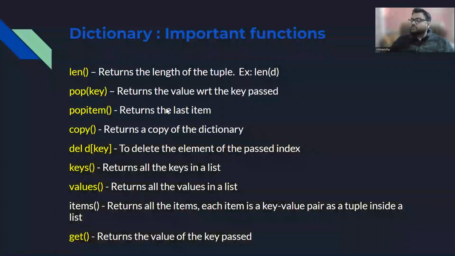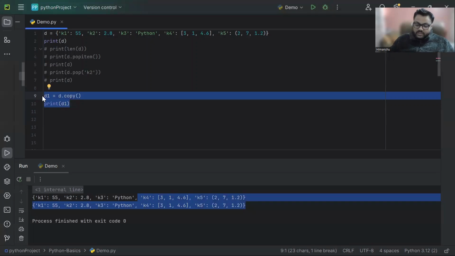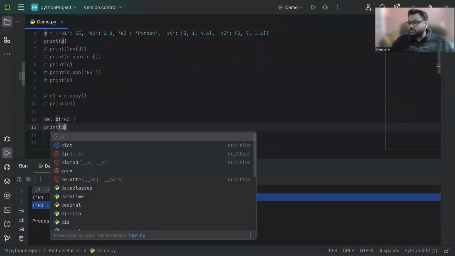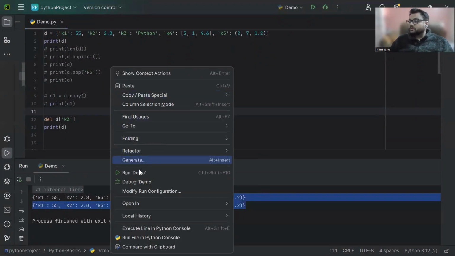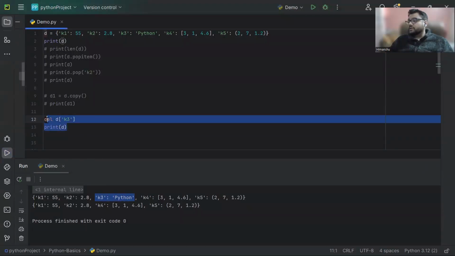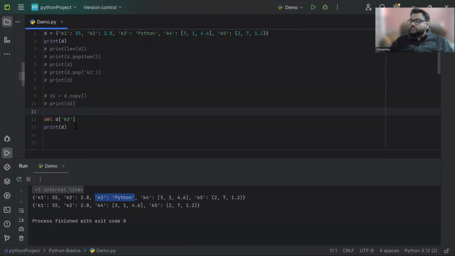Now another important function is delete using del. So now suppose I want to delete, let's say K3. So I'll have to pass the key and say delete and then print out the dictionary to see if it has deleted or not. Okay. Now you can see K3 has been successfully deleted because it is a mutable sequence, right? As I mentioned earlier.